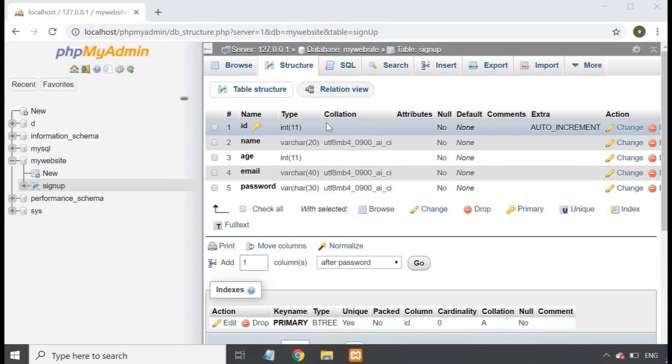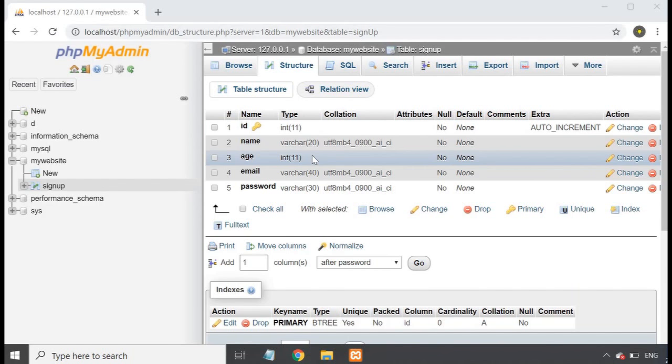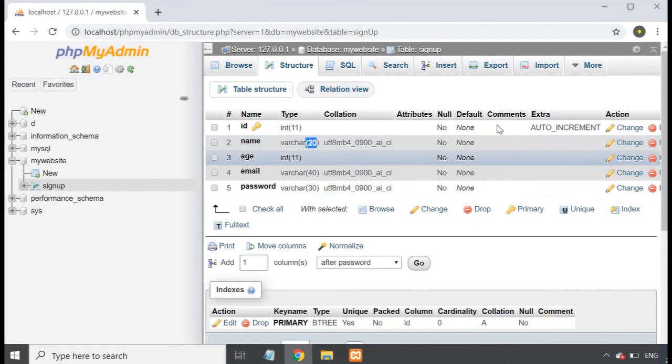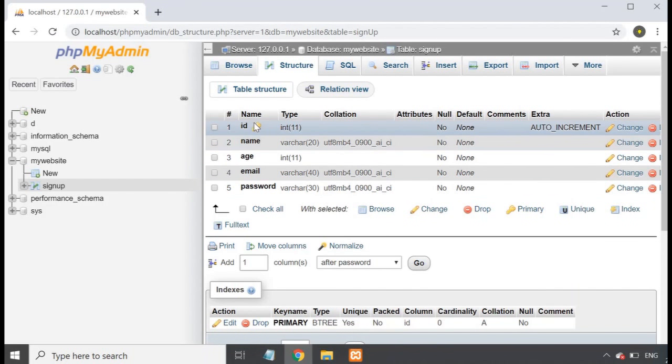Once our table has been created, you guys, you can see the table structure. You can see the names of your columns, the data types, and their lengths. You can also see your primary key. You can see the little key beside the ID column, so you know that this is your primary key.